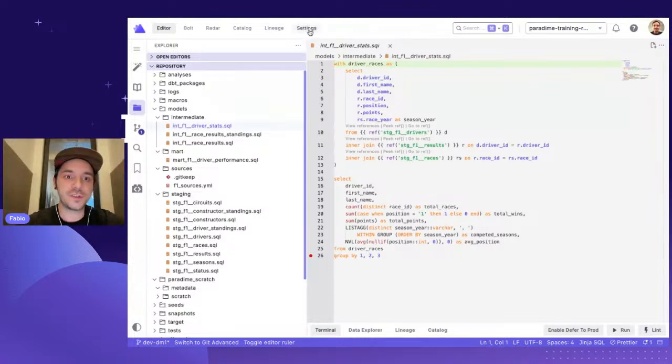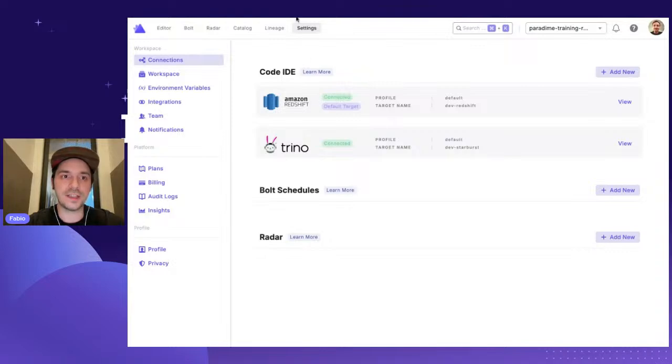So the first thing is setting up, going to the settings page. In Paradigm, we support the ability to connect to multiple warehouse providers. In this case, I have one connection against Redshift, and one connection against Trino or Starburst. What this allows me to do, and we'll go through a few examples, is to run and test those models against those two different engines and see what needs to be improved, fixed, and migrated into a different SQL syntax.